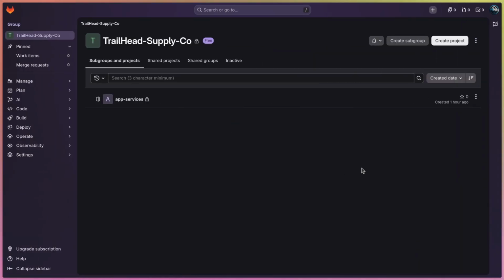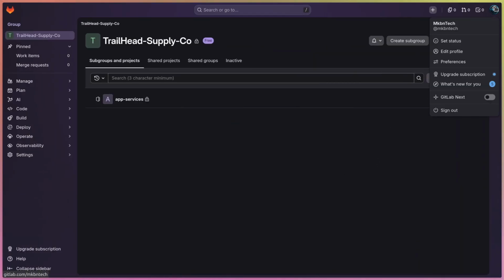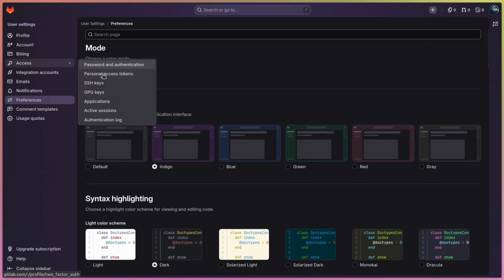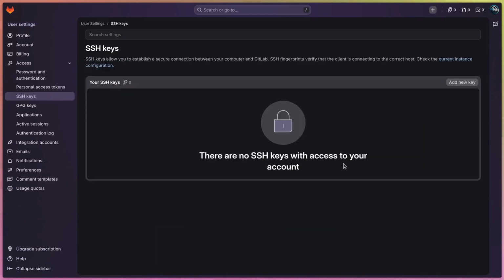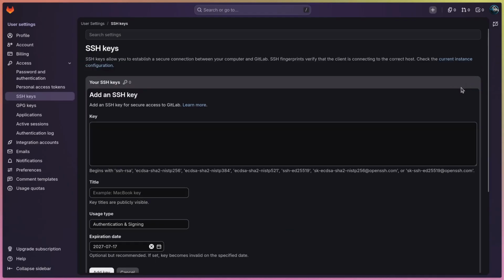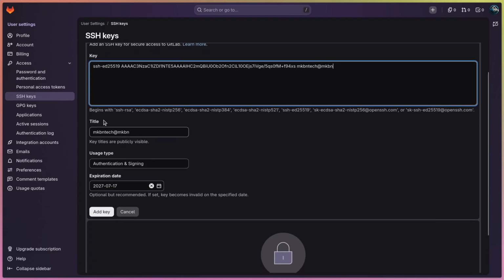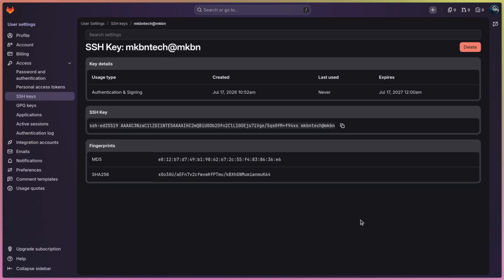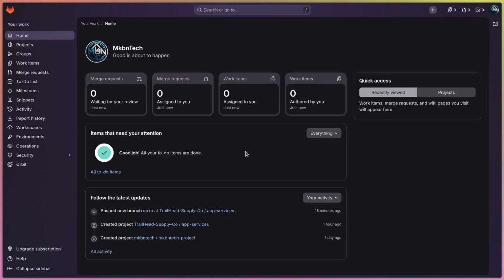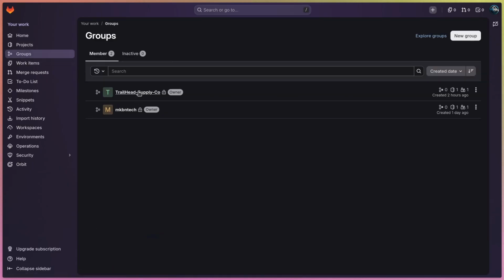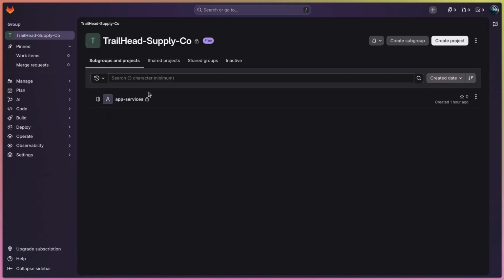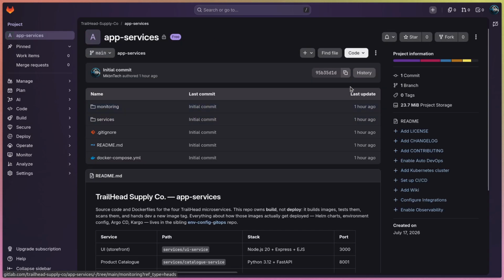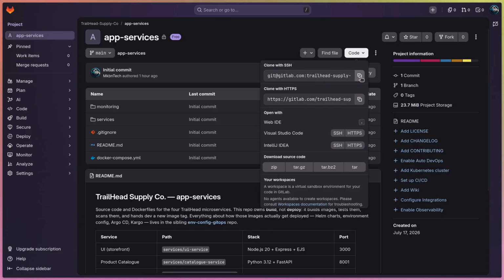I will copy the public key, head over to our GitLab instance, click on the profile icon, and select Preferences. Next, I will navigate to Access and select SSH keys. And we're going to add a new SSH key by selecting Add New Key. I will paste the SSH key and leave the title as mkbnTech at mkbn, and click on Add Key. And we have successfully added an SSH key. Now let us head back to our GitLab instance and try to clone the repository. I'll click on Groups and navigate to TrailHead Supply Co., and select our app services repo, click on Code, and select Clone with SSH.